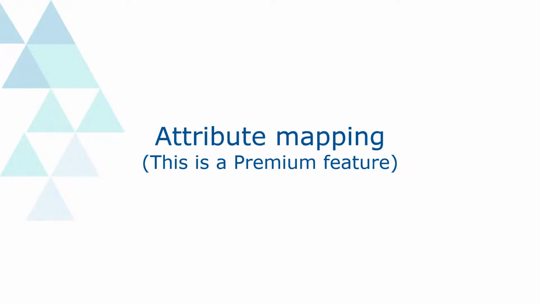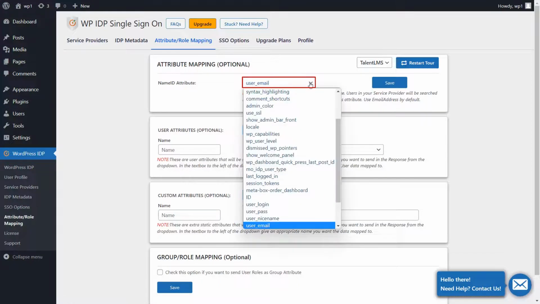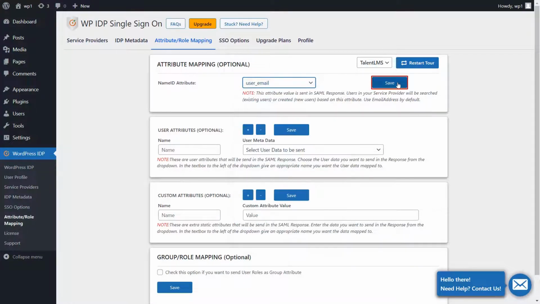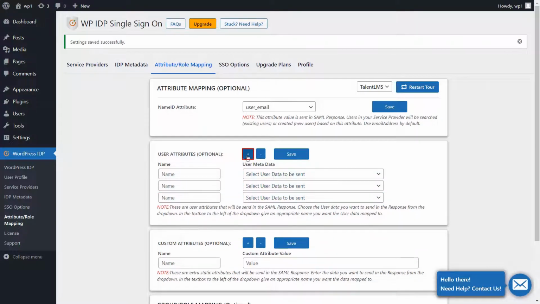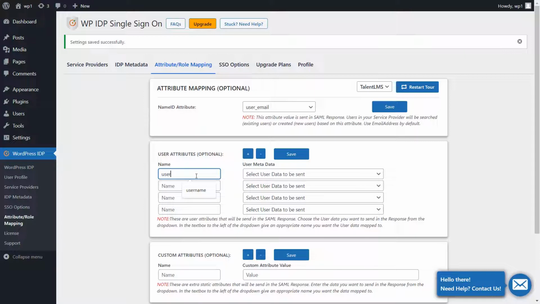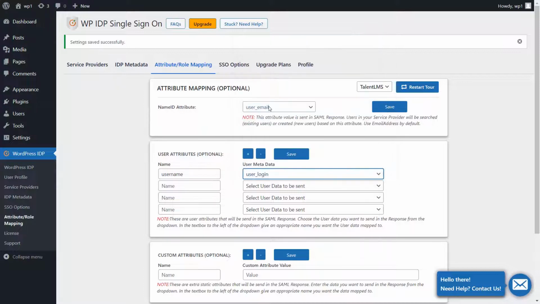Let's see how to configure attribute mapping. Navigate to the Attribute Role Mapping tab. Select the name ID attribute as user email and click on Save. In the User Attributes section, click on Add button to add more attributes. Type the first attribute name as username. Then under the User Metadata column, click on the drop-down list and select the corresponding attribute.